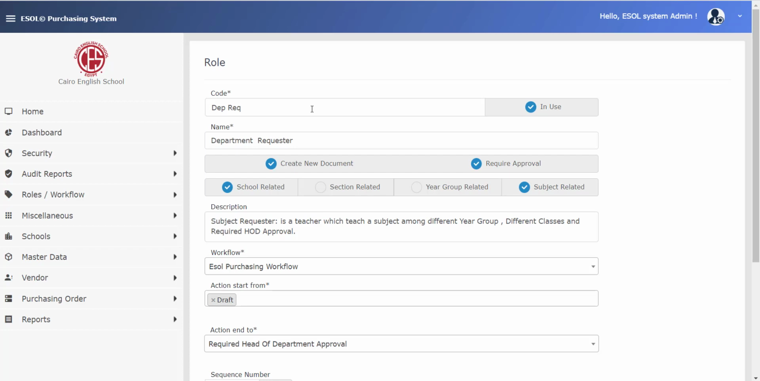This is the department requester, or the first step within a department role as we described earlier, like biology or chemistry or math. It shows in this step what the user can or cannot do. First of all, he can create a new document, which is in this case, request the purchase order and make the draft. Require for approval, yes, these steps require him to send for approval. The school related checkbox indicates that this is an academic staff request, because some purchase orders can be made as well by non-academic staff or the admin staff. So this ensures that the system understands that this is a school-related request.